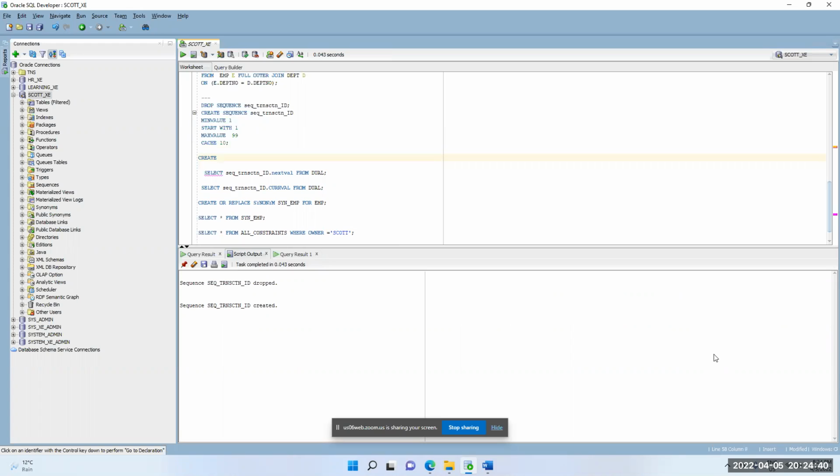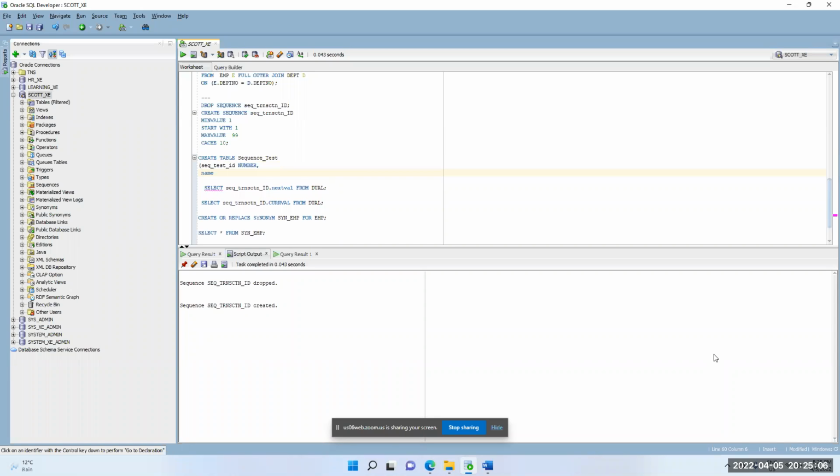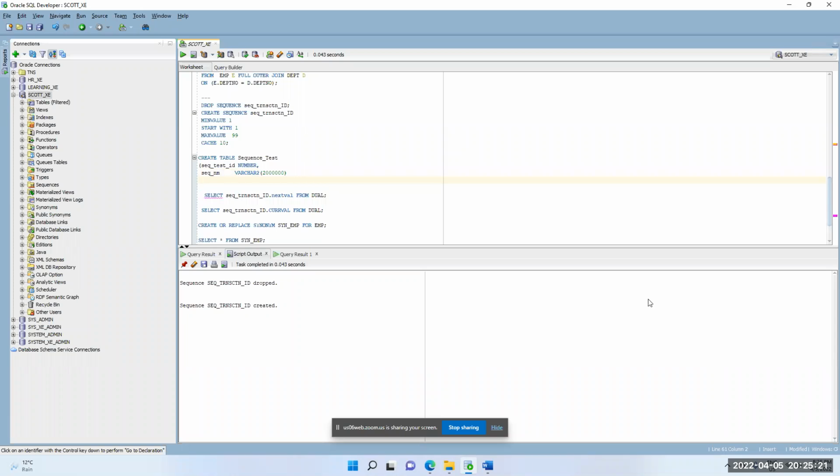for testing purpose, I'll create a table. Create table sequence test. Sequence test, ID number, comma name. Okay, I'm just giving it like this actually. Varchar2 of 20, and then that's it.